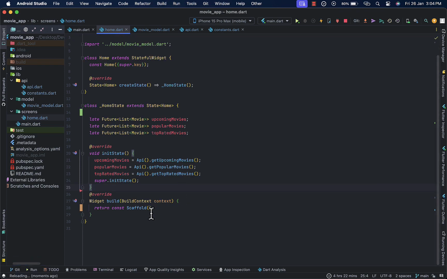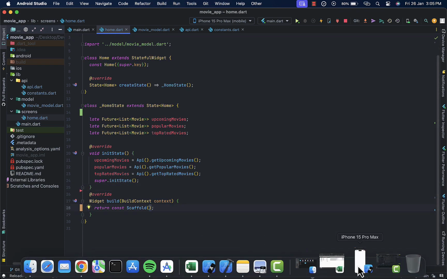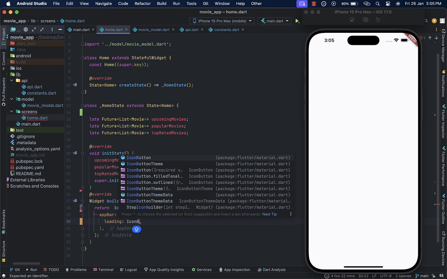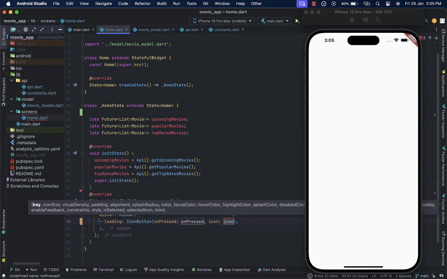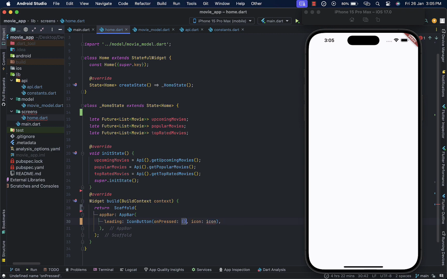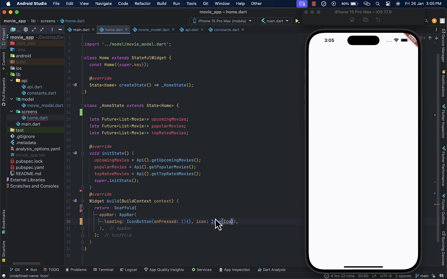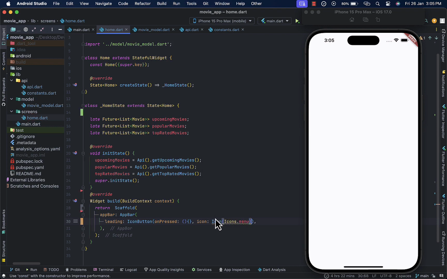So in our scaffold, let me bring my simulator over here. Within the scaffold, let's start with our navbar. So we'll be having a navbar widget with a leading, right? And this leading places a widget at the very start in the app bar. And it's going to be an icon button that comes with the onPressed and also the icon. The onPressed is going to be the function that gets called when you click on the icon, and the icon is going to be the menu icon. So the icon is going to be Icons.menu, as you can see over there.